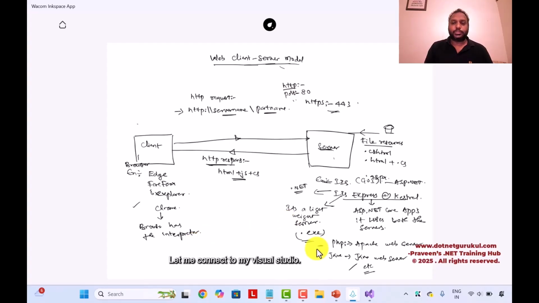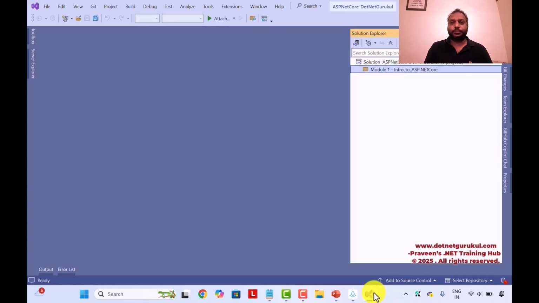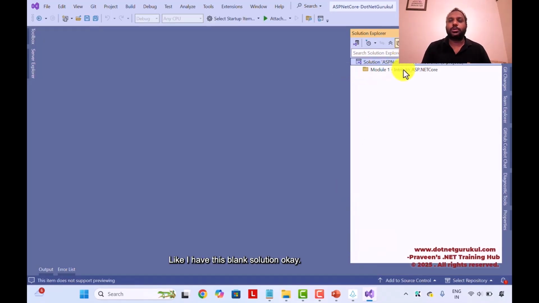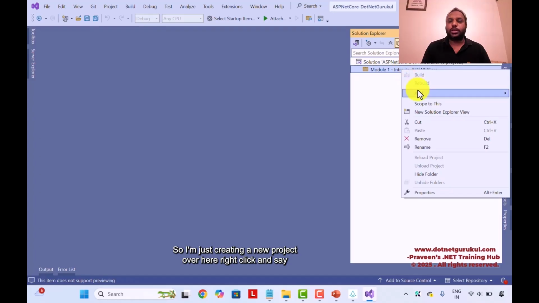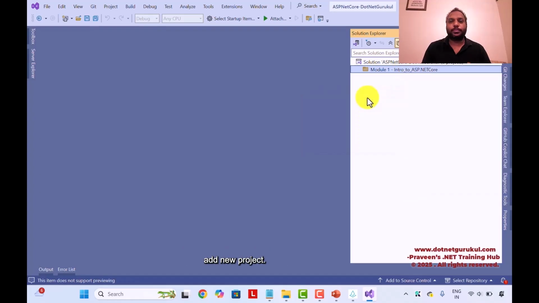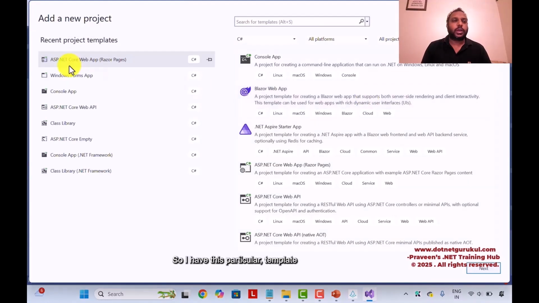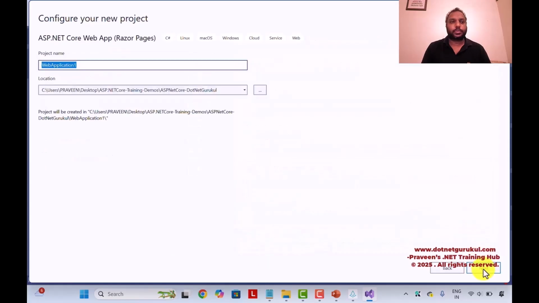Okay, let me connect to my Visual Studio. Here is my Visual Studio. I have this blank solution, a blank folder, and I'm creating a new project. Right click and say add new project. I have this template, ASP.NET Core Web App, Razor Pages. Select this one and say next. I'm giving this web application the name session 1.